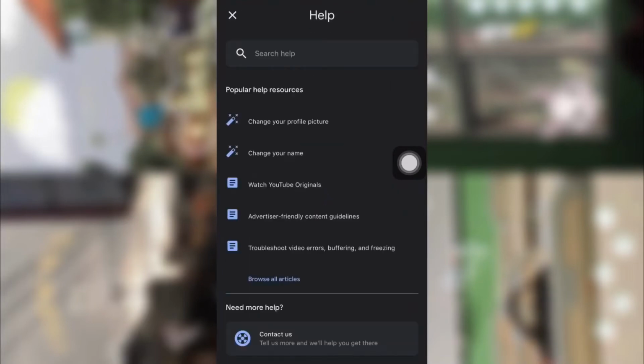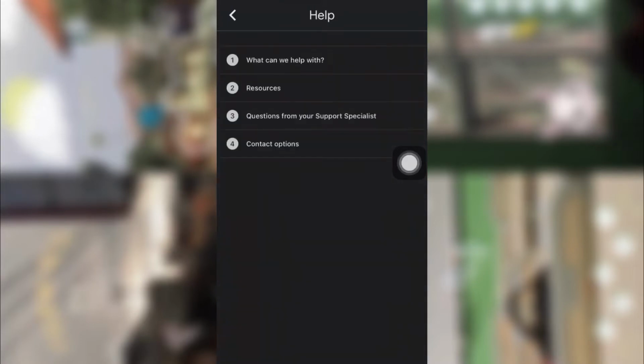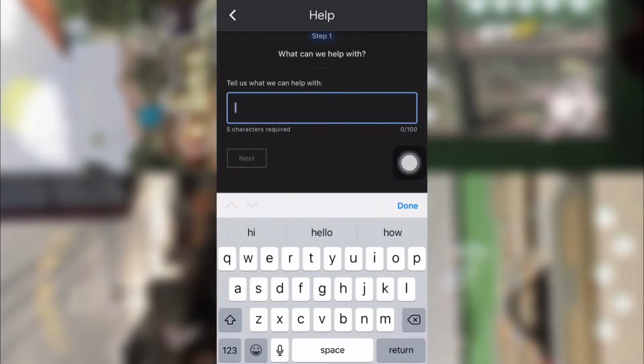Click the contact us button and fill up the form correctly and give the information they need. Double check before submit. Must double check. Tell us what we can help with. Fill up yours now.